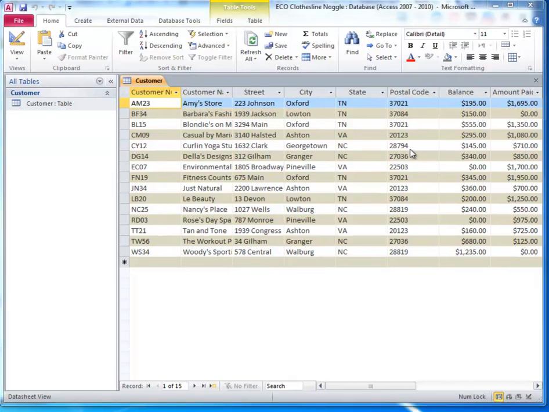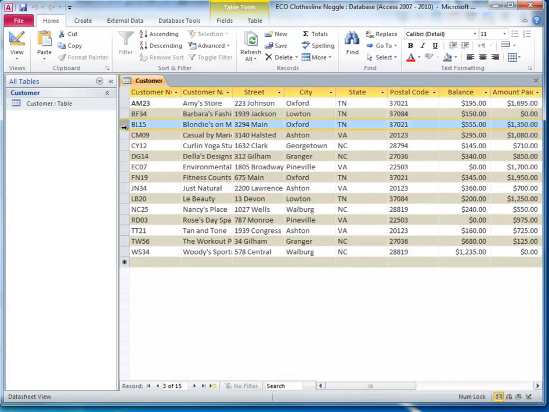Now, also in this assignment, you're going to be adding captions to several of your fields. Remember, our fields are listed here. We have customer number, customer name, street, city, state, postal code, balance, amount paid, and even more. All of those are fields. And then we have our records listed here. So this is record 1. This is record 2. This is record 3, and so on.